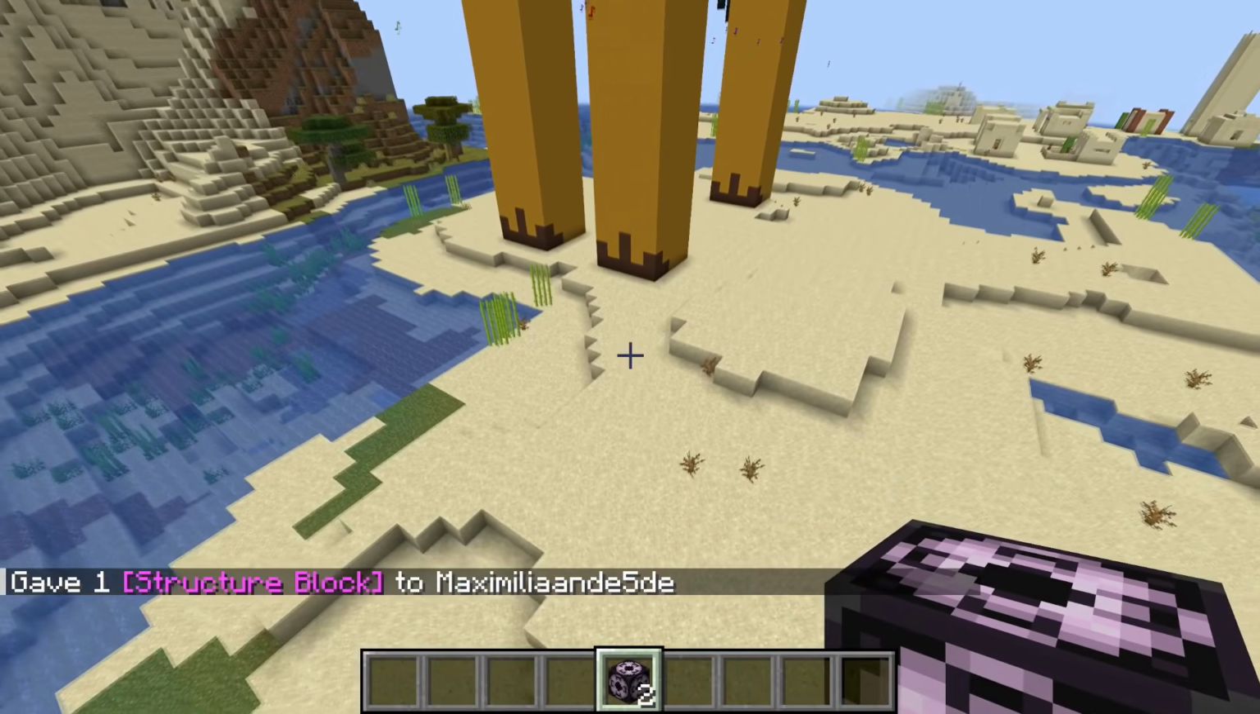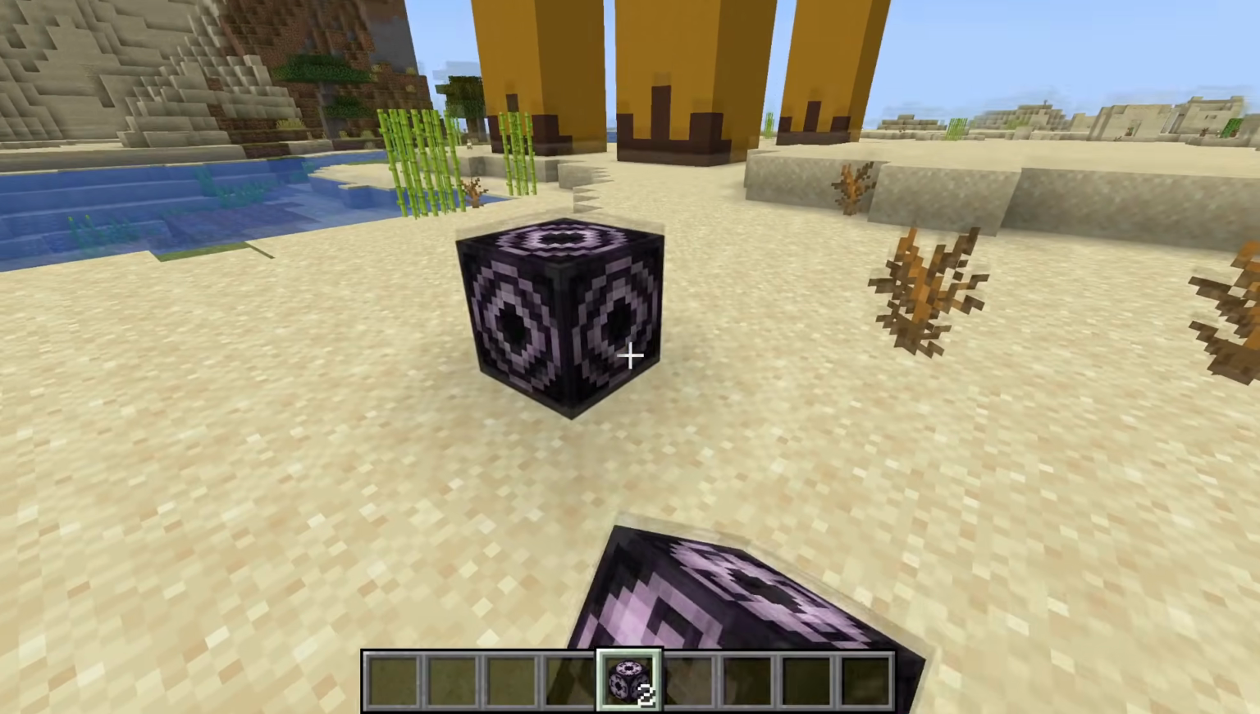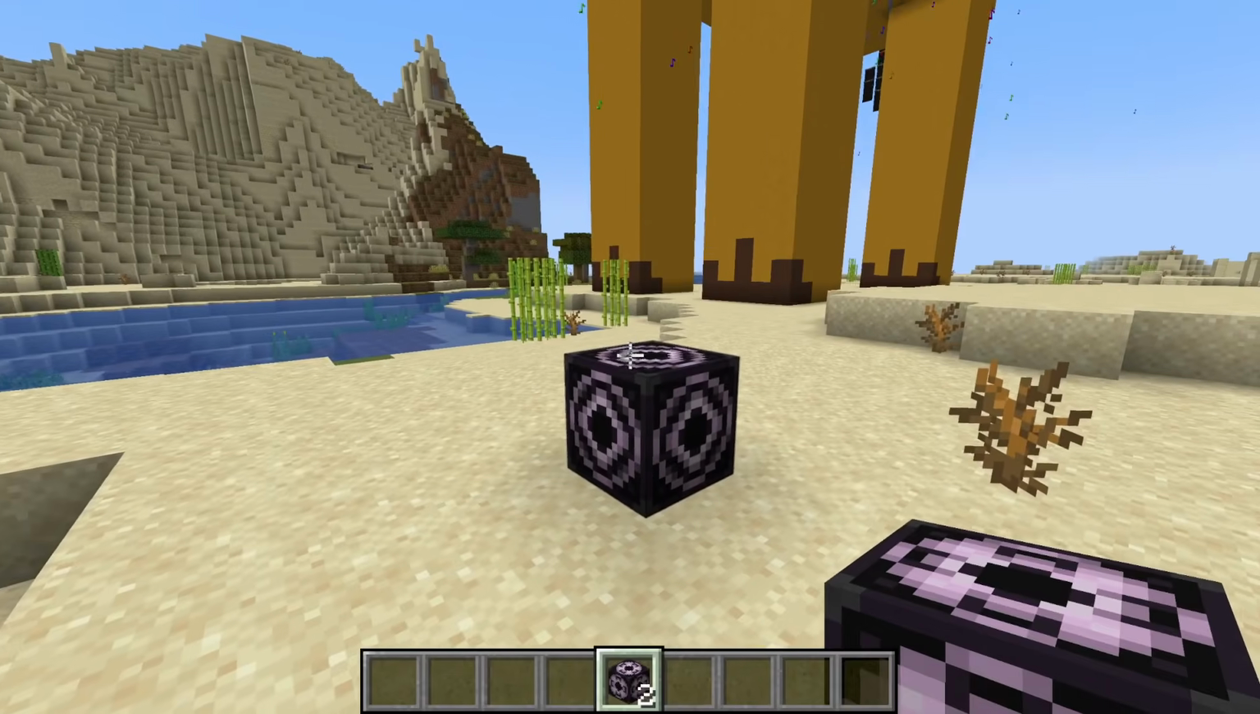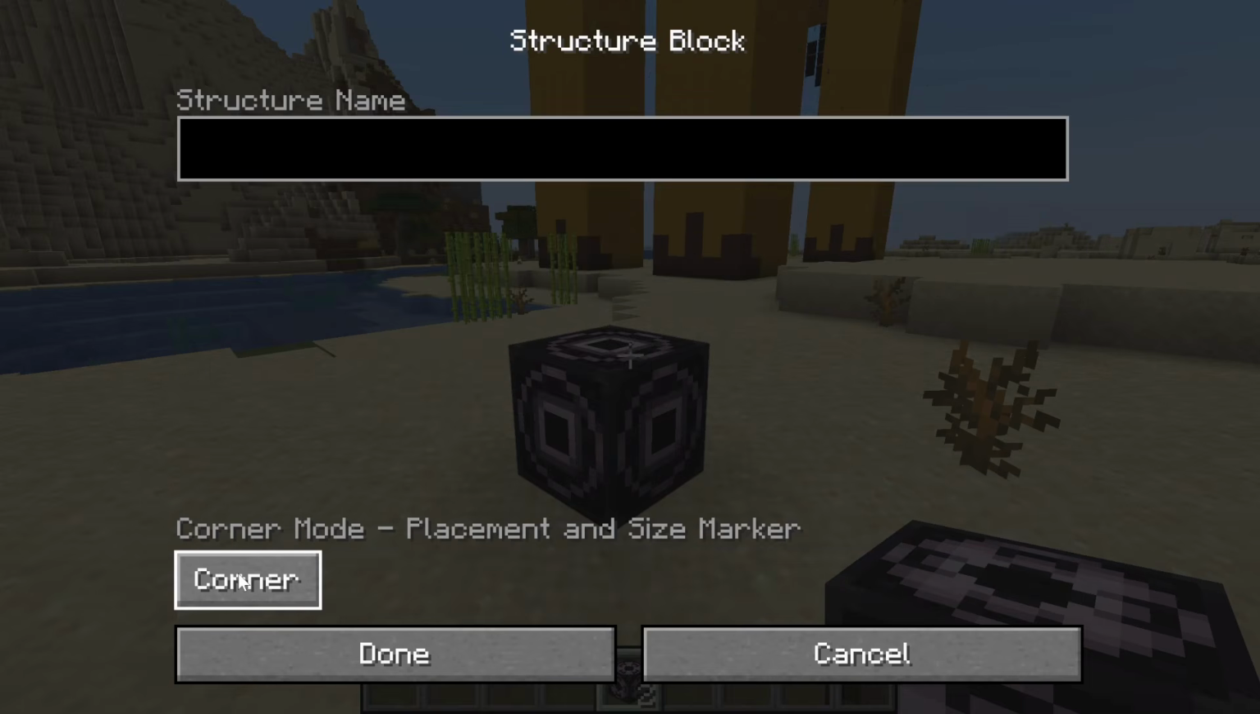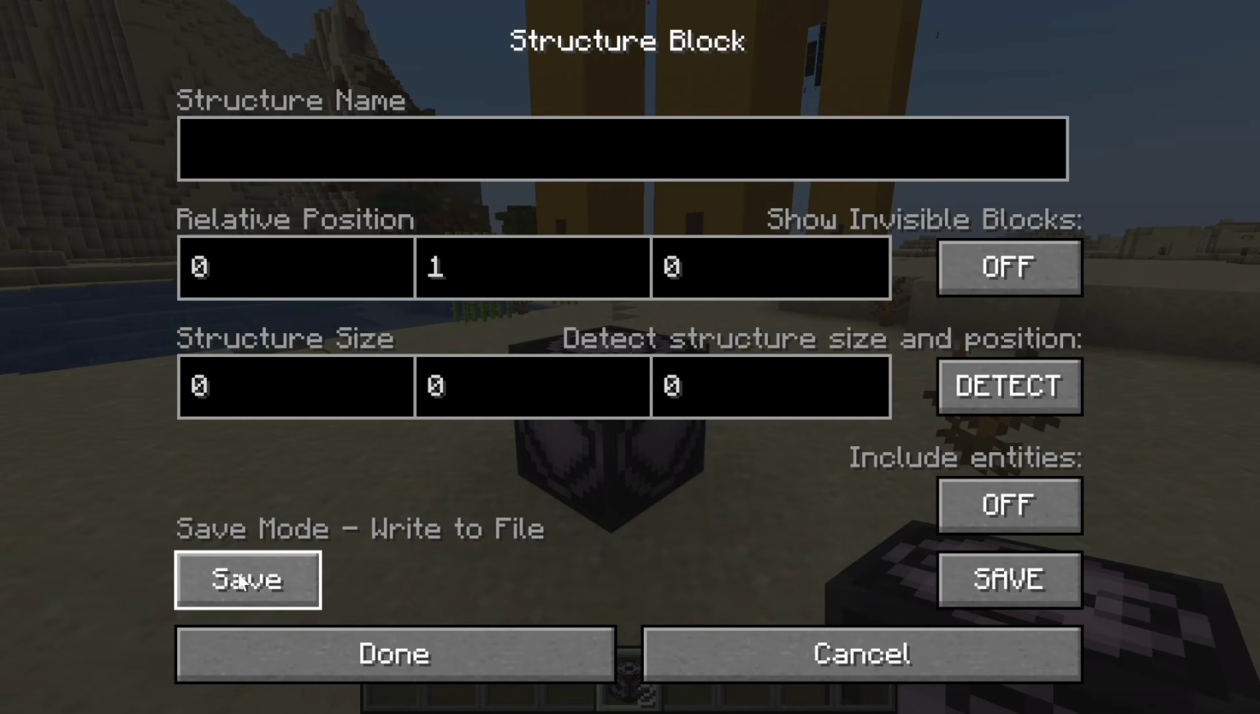Then next, what you need to do is place the structure block down next to the structure you want to move. And then just right click it to get into its menu. So this might look complicated, but we'll go through it step by step. What you want to do here is go down to this bottom left load button and click it. Then it becomes a corner, click it again, and here you are in a save mode.